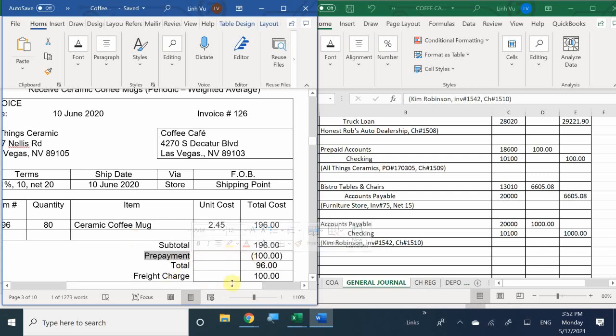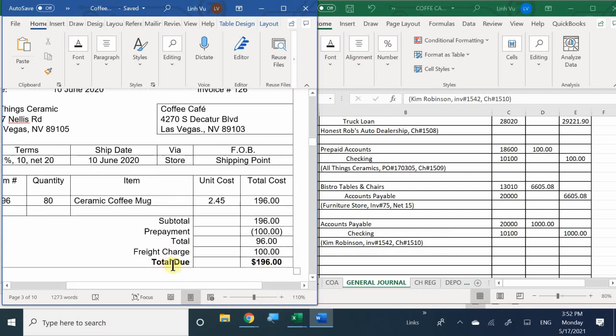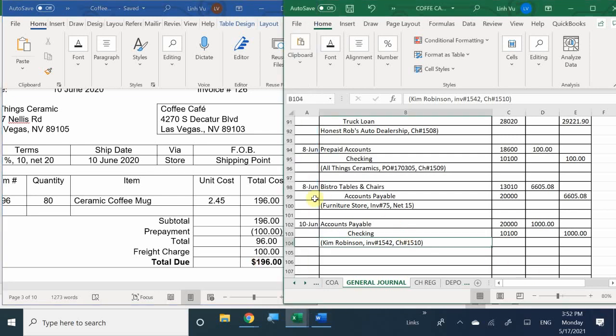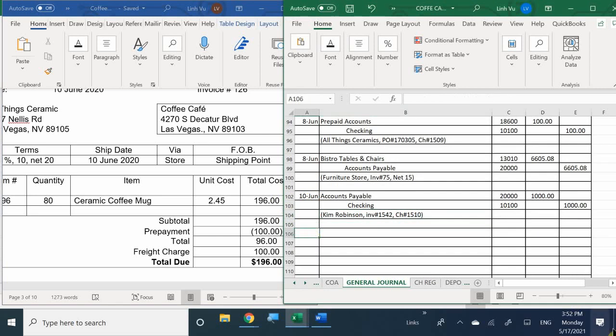Okay, and therefore the total amount that I owe was only $96. However, I got charged freight for $100. So therefore, my real due amount is $196. Okay? So, how are we going to record this? Okay, we received a bill. Inventory? It'd be inventory. Now, what kind of inventory? In this case, what kind of inventory did we purchase?